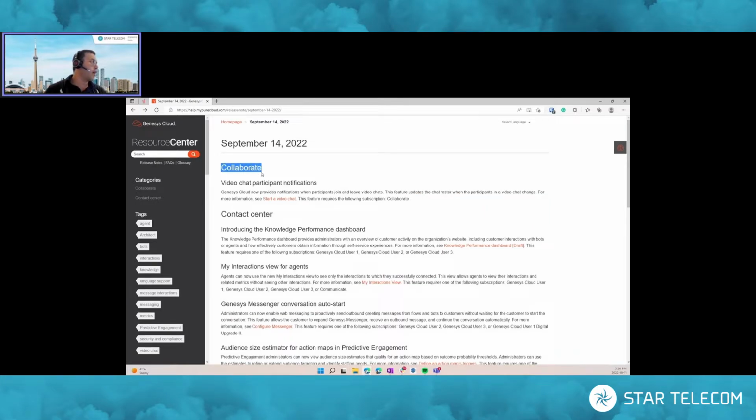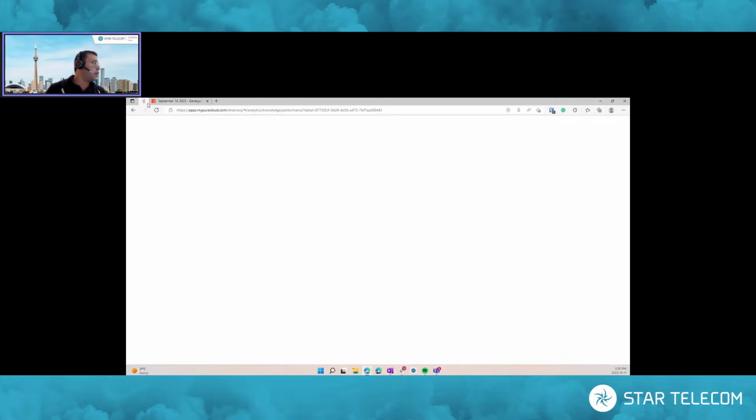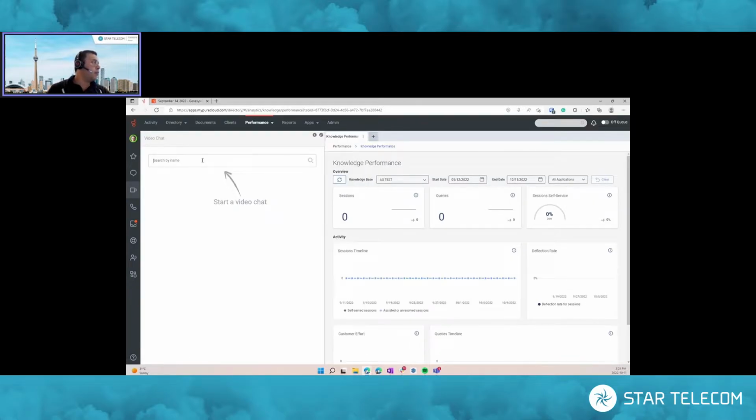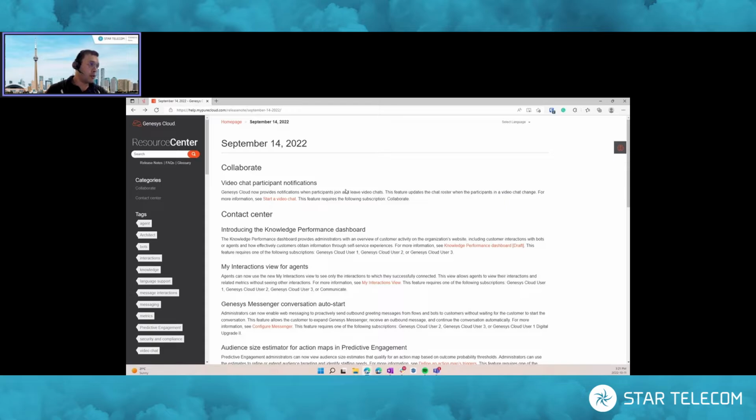First one is for the collaborate features, and this is a simple update when you're using the video chat feature within Genesys Cloud here. When you actually have one active there, when someone leaves or joins your video chat, you'll get a notification on screen. So small little feature, but handy.